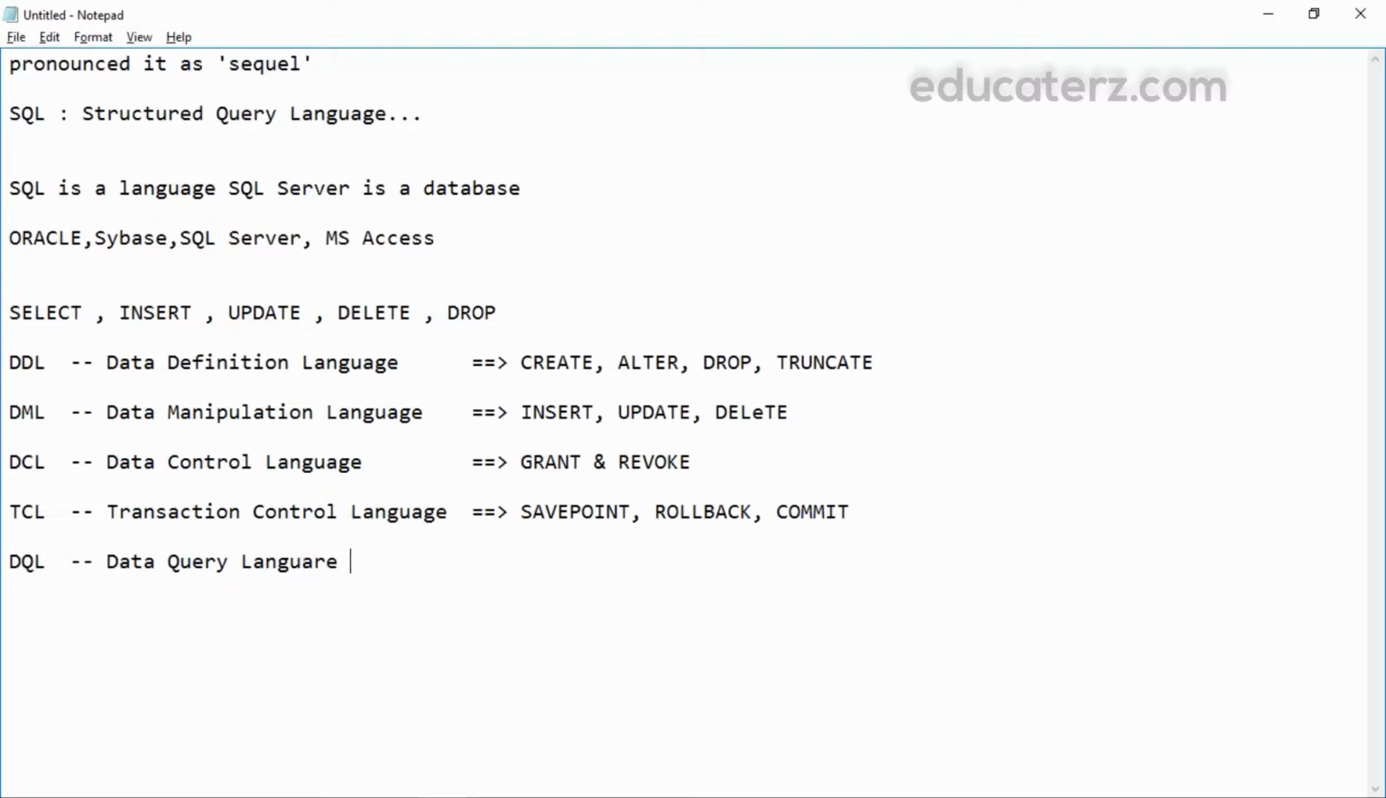Finally, what is this? Data query language. The name itself says it is querying. Querying means asking something, so it comes under select. Out of which we have create, alter, drop, truncate for data definition language, insert, update, delete for data manipulation language, grant and revoke for data control language, and savepoint, rollback, commit for transaction control language.